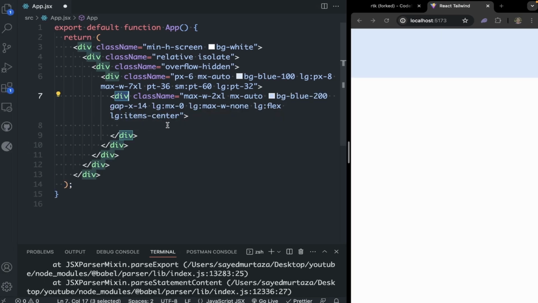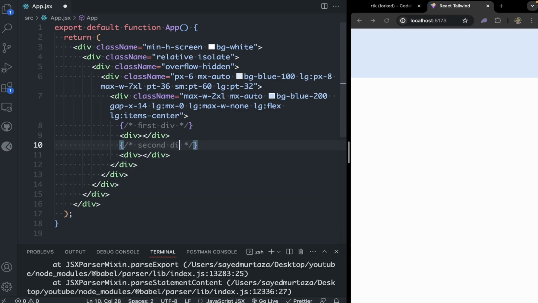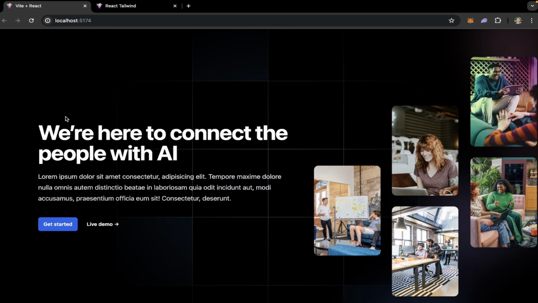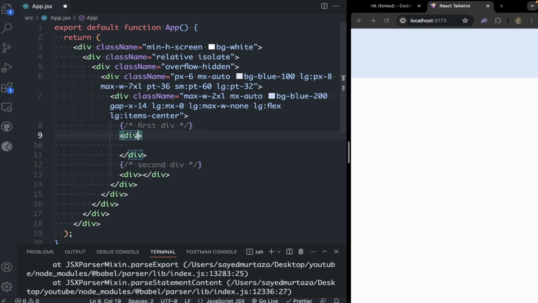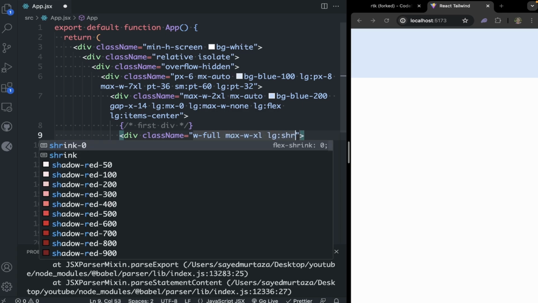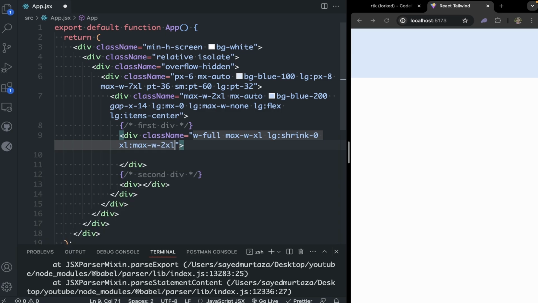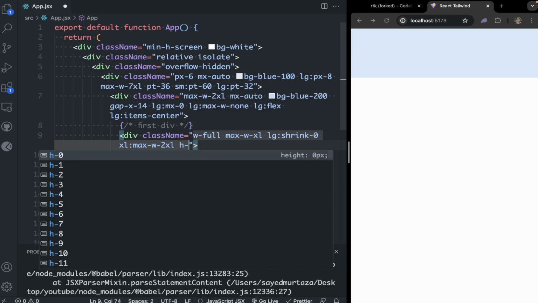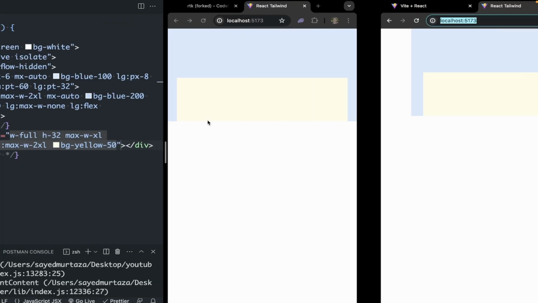Inside this div, I'm going to add two divs. Name this first div, and add another div and name it second div. If you see the layout, it is one div in here and the second div. So I'm going to add some class names to the first div. Width will be full, max width will be xl, lg shrink will be 0, xl max width will be 2xl. For now I'm going to add some height to this too, and bg yellow. This is our first div.